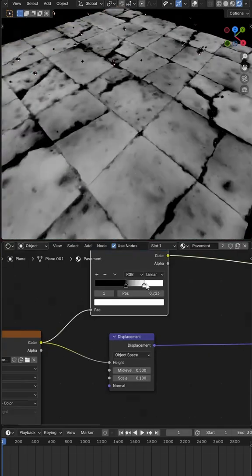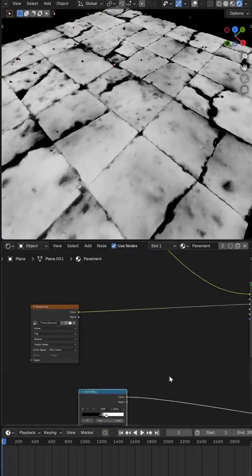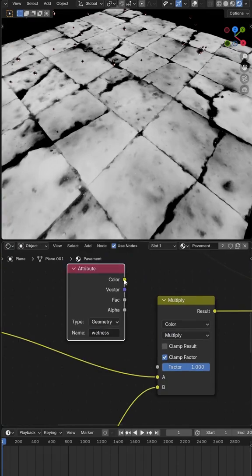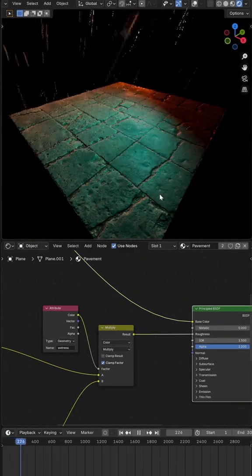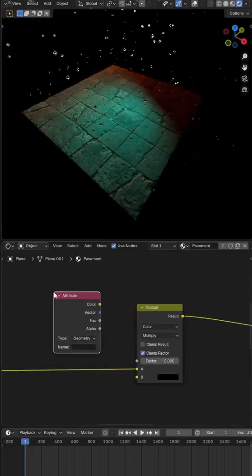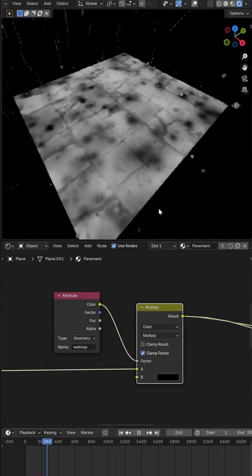Back in the ground material, I'll use the height map through a colour ramp to isolate all the cracks and pits, and mix that into the roughness over time using a mix shader and the wetness attribute I created. Then I'll mix in the wet map with another mixed colour node.